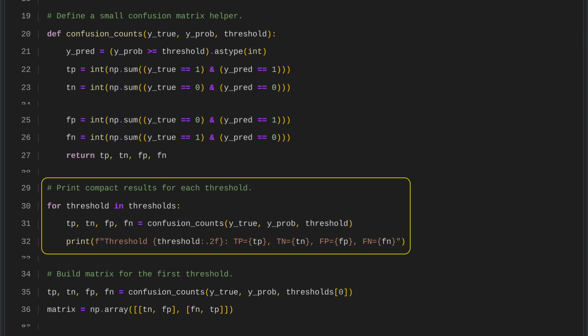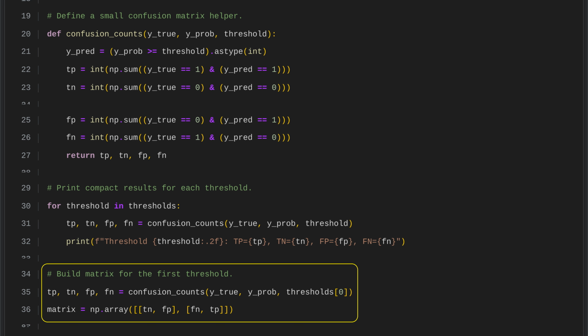For the first threshold, we use a helper function to compare the true labels with the predicted probabilities and count the true positives, true negatives, false positives, and false negatives. These counts are then arranged into a 2x2 confusion matrix, with correct negatives and false alarms in the first row, and missed positives and correct positives in the second row.